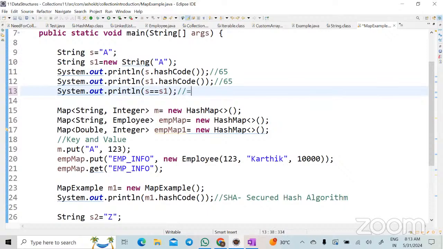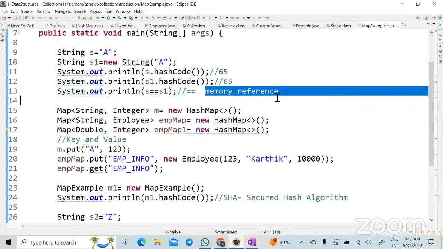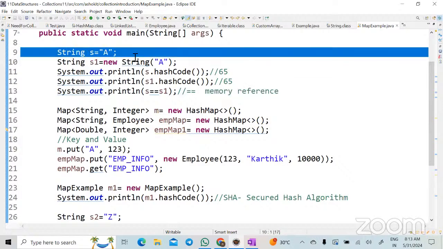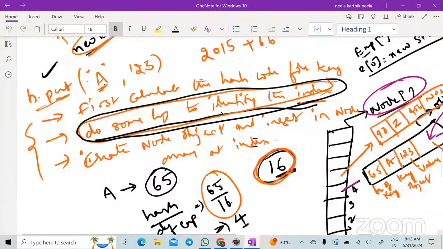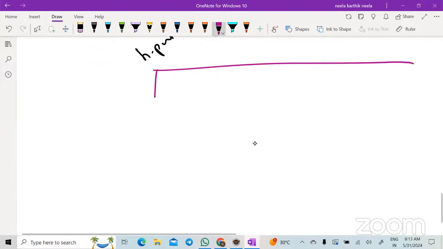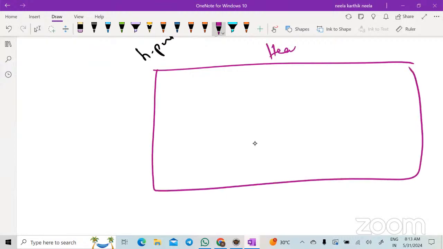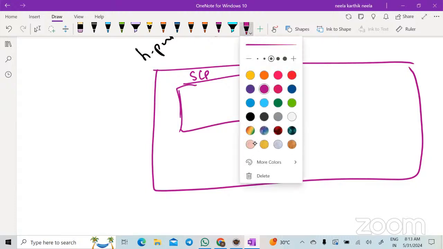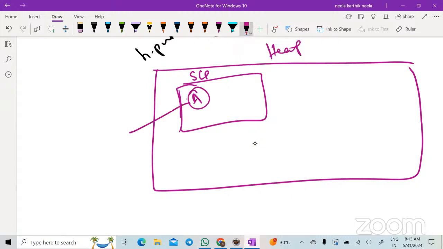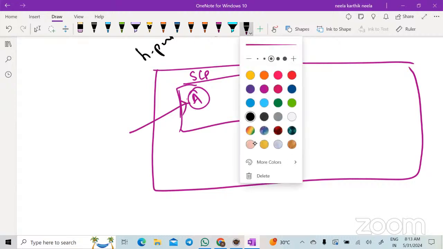Yes. Now, when you say double equals, it will compare the memory reference. I'm not saying that double equals will compare the hash code, but double equals will compare the memory reference. Now, whenever you say String s = "a", where will it be stored? String constant pool, right? In the heap area, inside the heap, there will be a string constant pool. This is the SCP, which stands for string constant pool. Here a is stored, and this a is pointed to by what reference? s, correct? Yes.